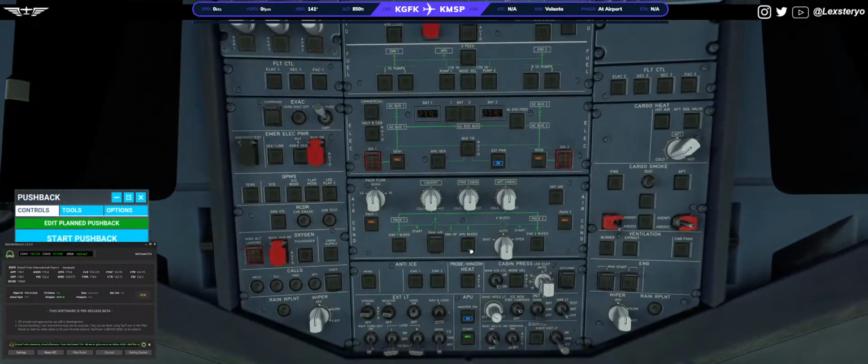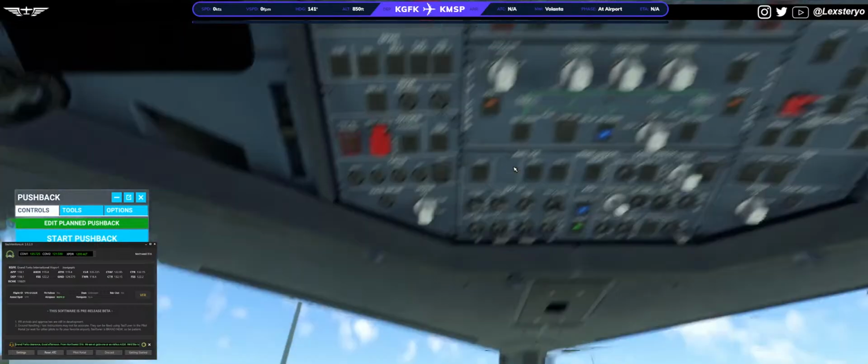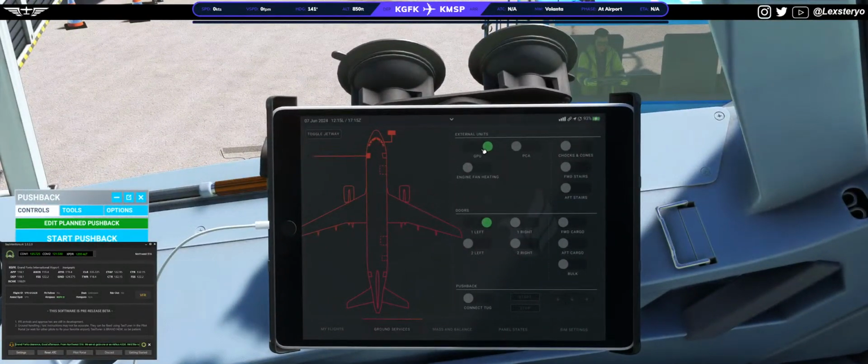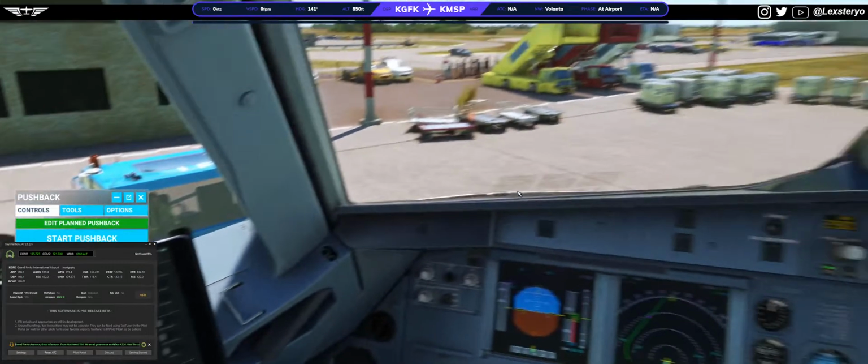Right, while that's doing its magic, we'll hit bleed on here. And we'll switch over for APU power. Chocks, GPU, and door all closed.